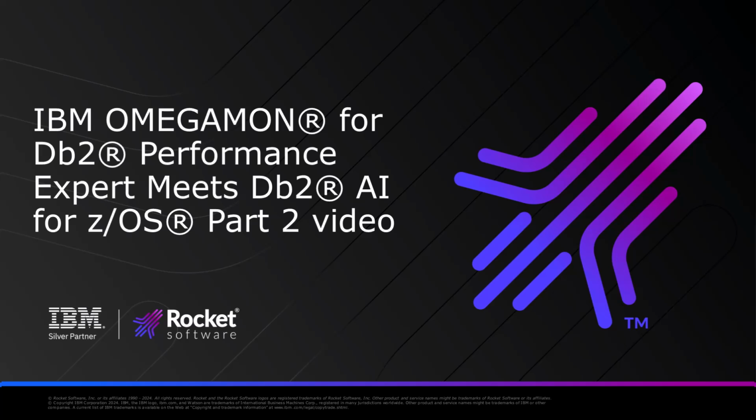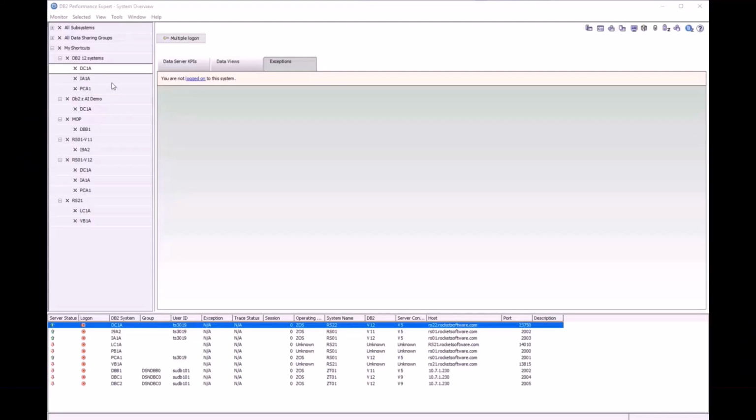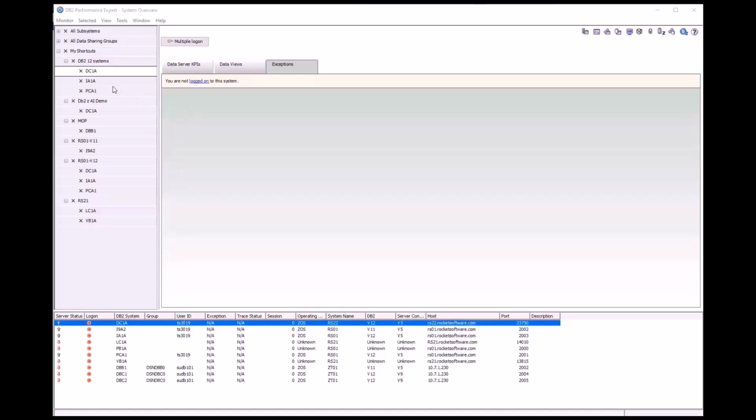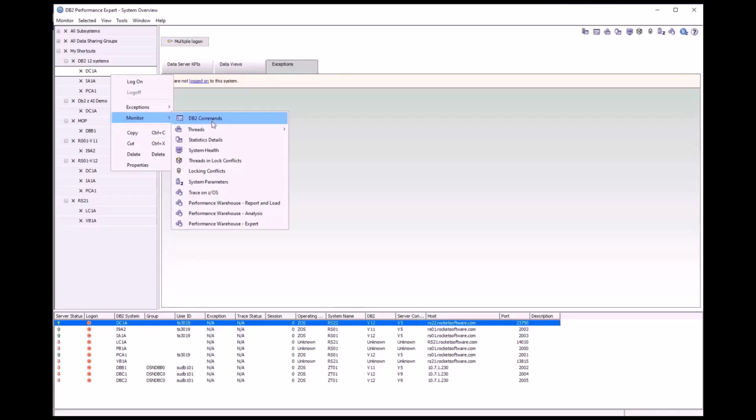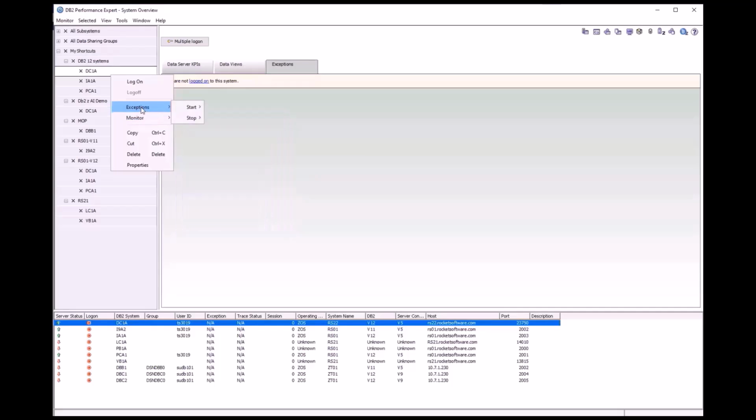By the way, I think I do not need to mention that the PE client is an integrated part of the OMPE offering. Simple install and setup. Just download from our internet support page and define the host name and port number on which the OMPE data collector started task is listening. After starting the PE client, you will see all your configured Db2 subsystems on the left hand side. You can do from here all what you like: running Db2 commands, looking at threads, statistic details, system parameters, but also any log conflicts. There is also the exception processing.